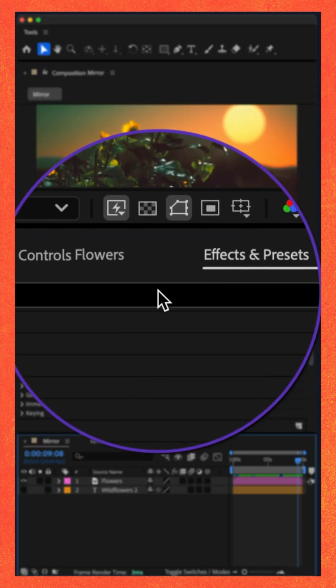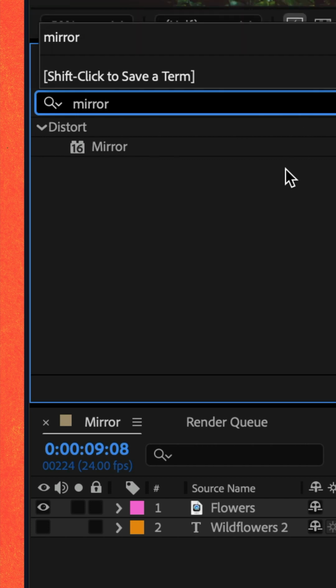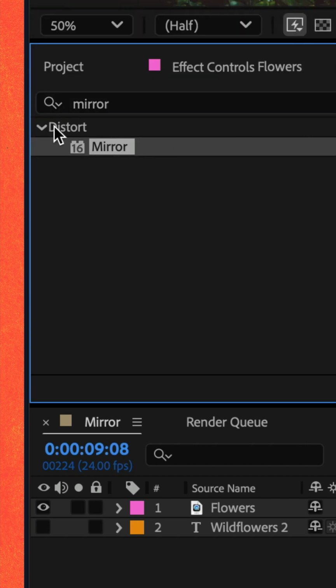Go to the Effects and Presets panel and do a search for mirror, M-I-R-R-O-R. There you'll find the mirror effect under the Distort category. I'm just gonna drag it right onto the video layer.